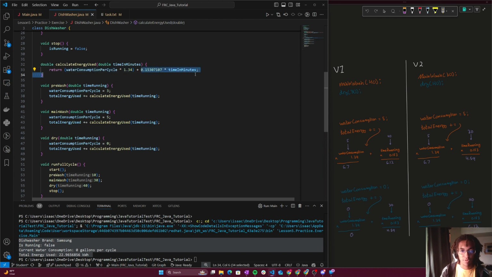And now the second part here is going to calculate out to a value of 6.12, because remember that our time running here has been passed in as 40 minutes. When this gets passed over to our calculate energy used method, the value of 40 is also passed into our time in minutes container, so the calculation is performed as 0.153 times 40, and we get the result of 6.12. And so this result of 12.82 is then added to our total energy used. So 12.82 kilowatts have been used when we called the main wash method.